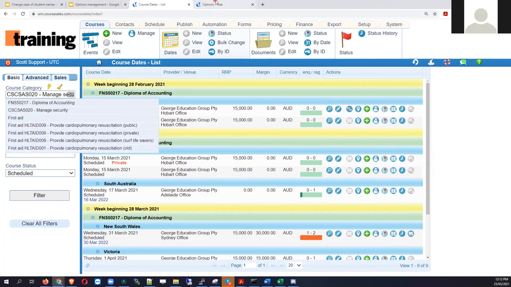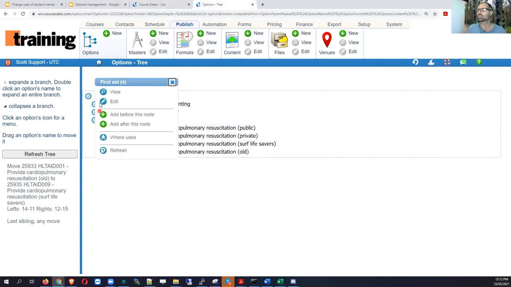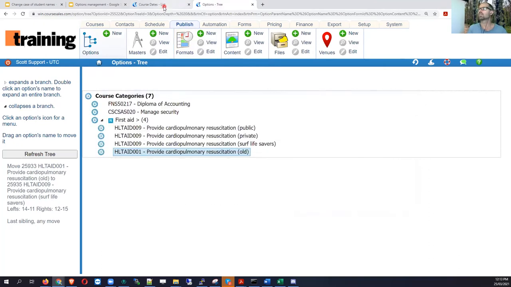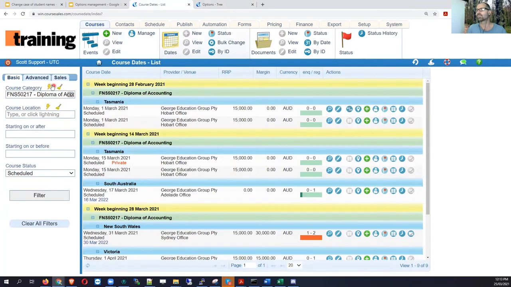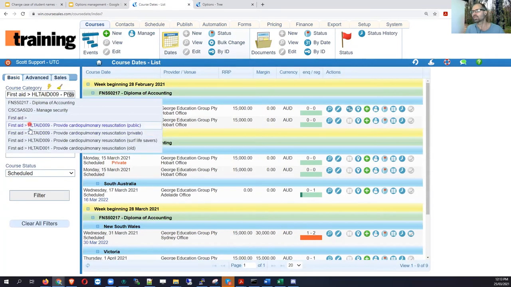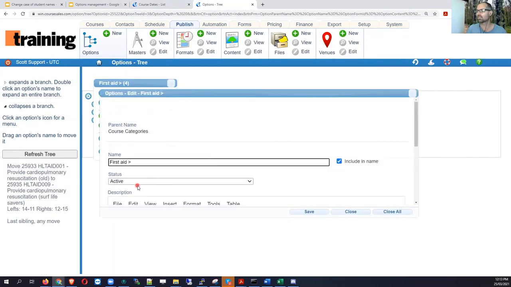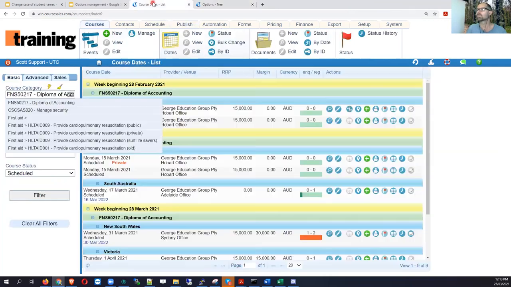So I can make it look a little bit nicer. I can edit this one and do this, save. Let's do a few things here and see what looks good. Lightning bolt. There you go. I don't think I can do this. Let's see if I edit this and then inactivate it. Let's have a look now.